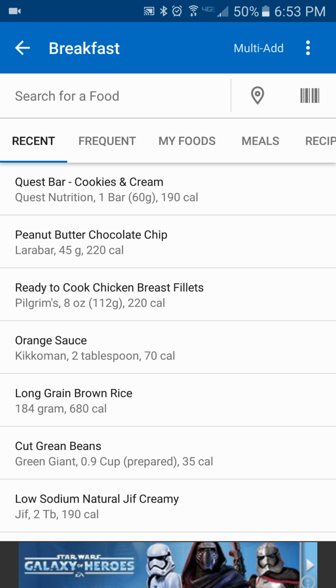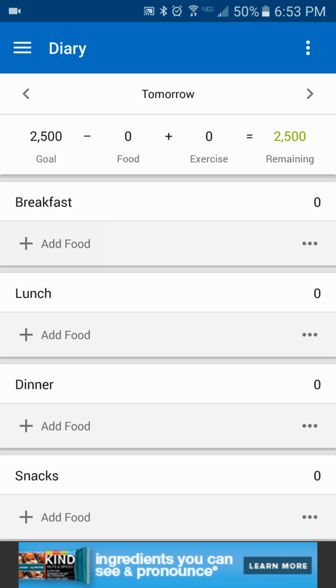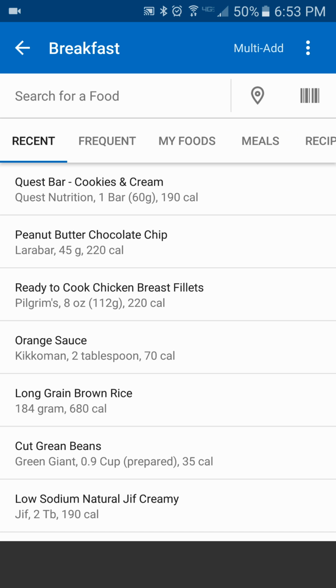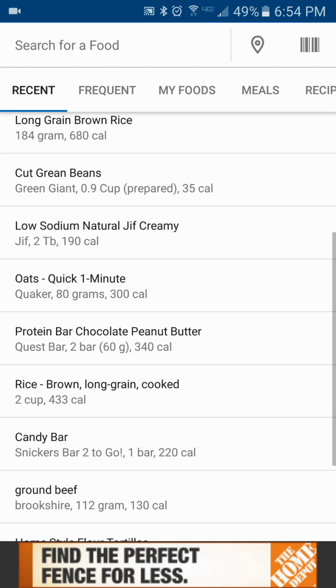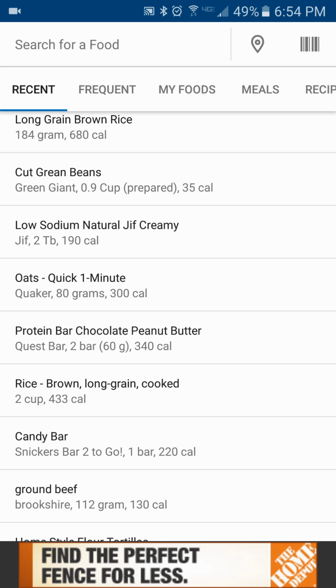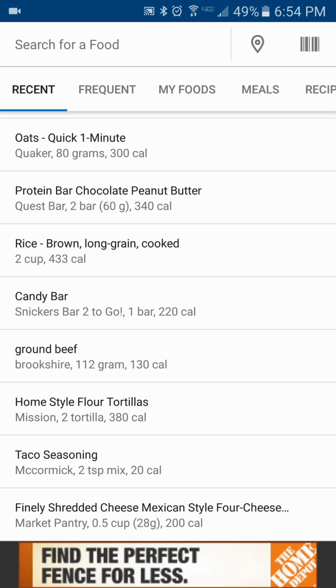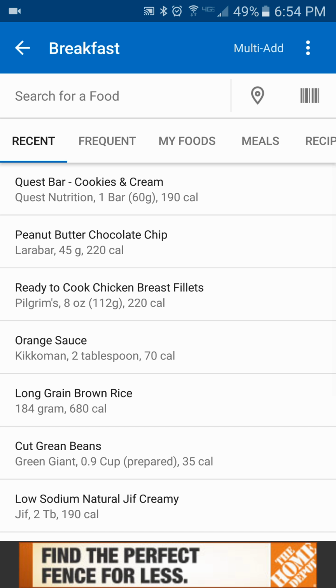Also, it keeps track of the recent foods that you ate. So if you click on the plus sign under add or breakfast by the add food, you can see some of the things I've eaten. Quest bar, which is a protein bar, some peanut butter bar, which is another kind of energy bar. Then I've got chicken, orange sauce, brown rice, green beans, peanut butter, oatmeal, and so forth. Just kind of the different things that I've eaten. It keeps track of it. And if you look under the Quest nutrition bar, it keeps track of what it was, how many servings you ate, and then the calories.